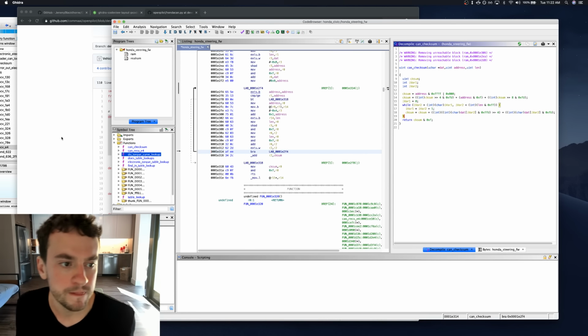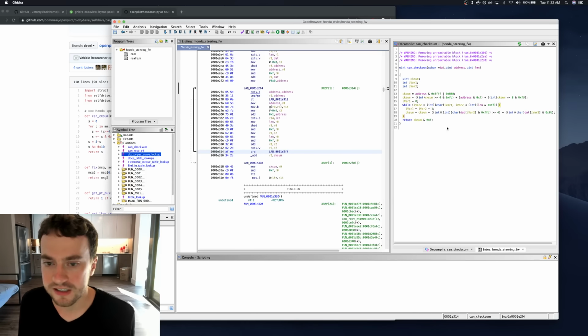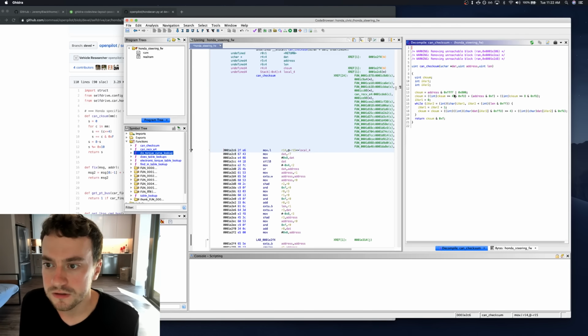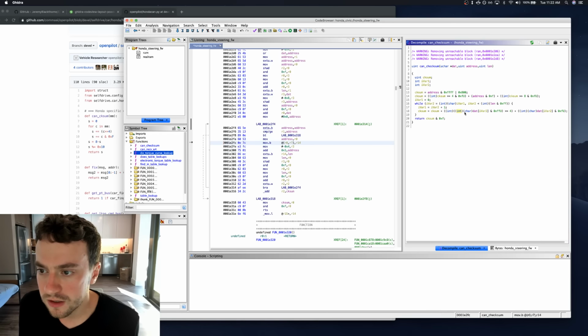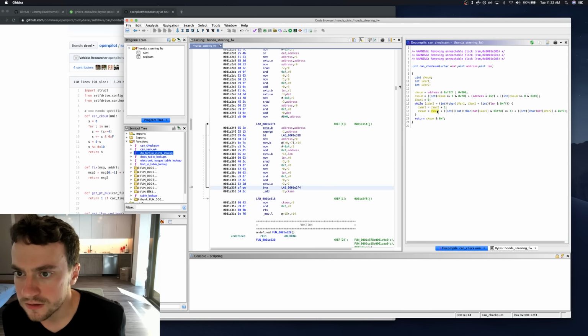Now, you see, it's the same as this Python right here. I don't know why it feels like it has to do these 27 casts. Uint checksum, that's right. I don't know.